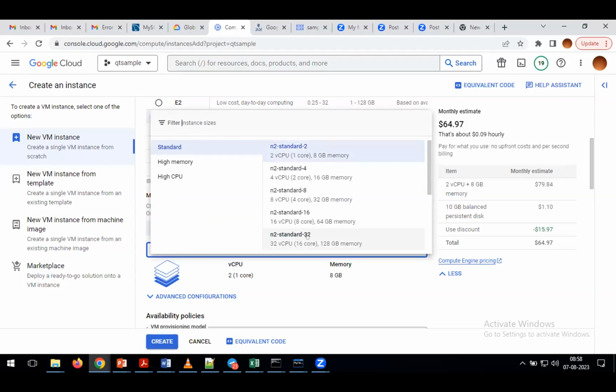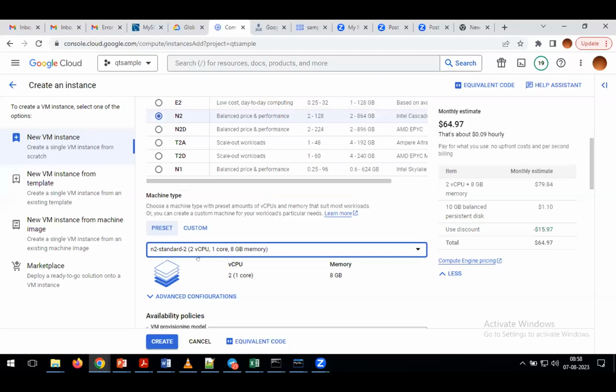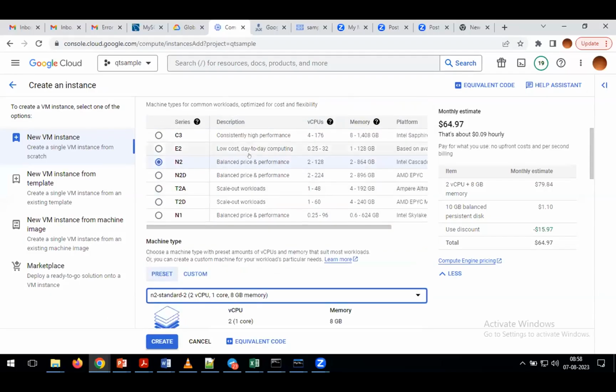For example, my requirement is I want to create a machine with 32 cores and 128 GB memory. What can I do here? Can we use the E2 series? In the E2 series, we have a limit. What is the limit? In the E2 series, you can create only this kind of configuration. But coming to the N2 series, you can create 120 cores, and you can maintain 864 GB of memory.